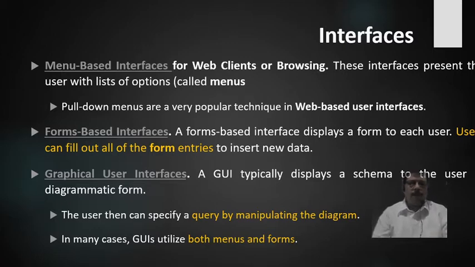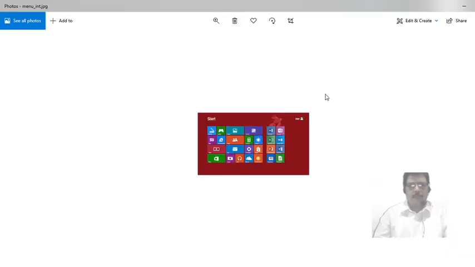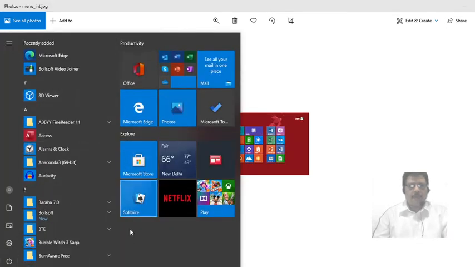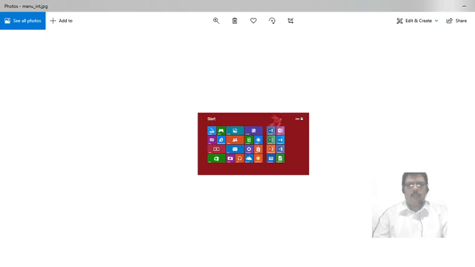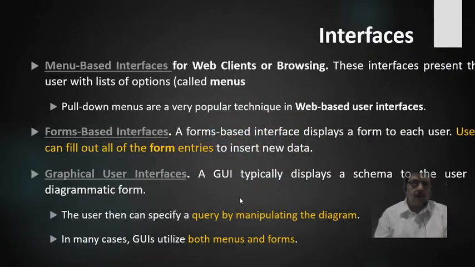Now we know about menu based interfaces, because in most of the applications such as Word, Excel, PowerPoint, even in our Windows, we get pull down menus and we select options. And this technique is popular among the web based users. The menus are provided for the web users. One of the examples I have taken is of your Windows environment. See here, the Windows menu. This is also called a menu, correct? So this is how the interface can be provided for the databases.